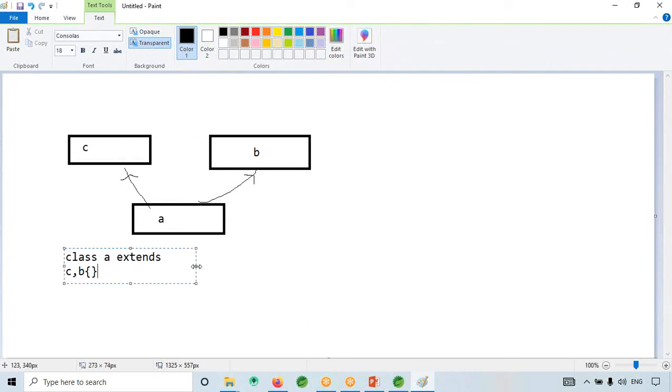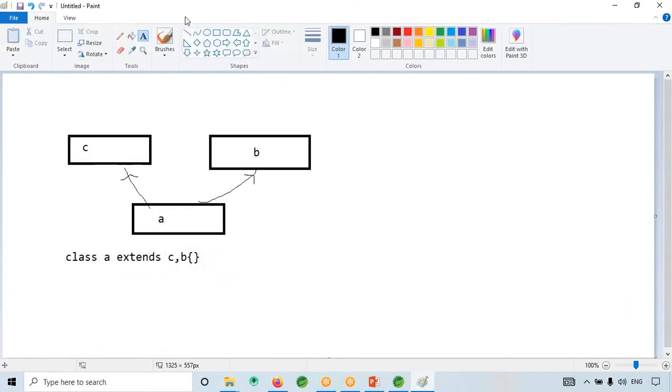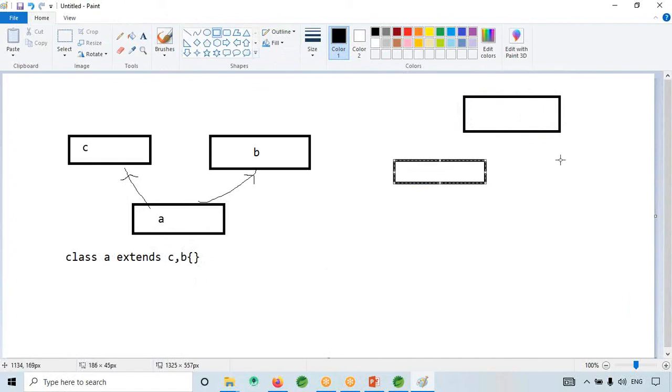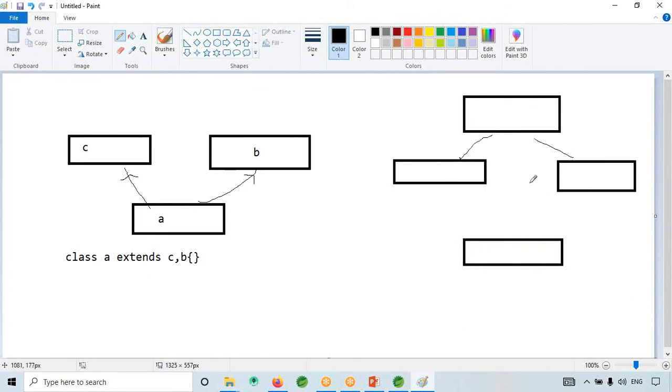This kind of inheritance will not be supported by Java. Why? I will tell you. Next we have hybrid. It will be like this. This is hybrid. Both multiple inheritance and hybrid will not be supported in Java. C++ will support multiple and hybrid. C++ will support five types of inheritance. Java will have three. I will tell you the reason.